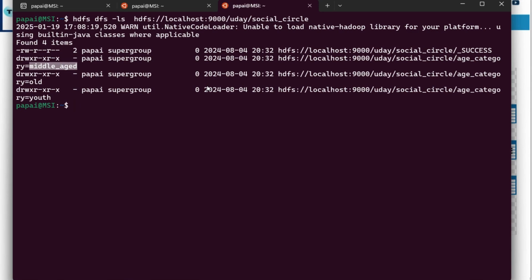One key thing to note here is that I didn't run select star with a where clause. If I had used a where clause in my query, say where age category equals middle aged, then I would simply go into the age_category=middle aged folder only, and scan the data from this folder only.